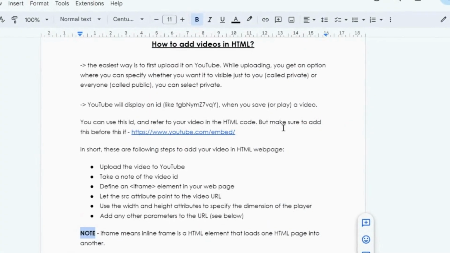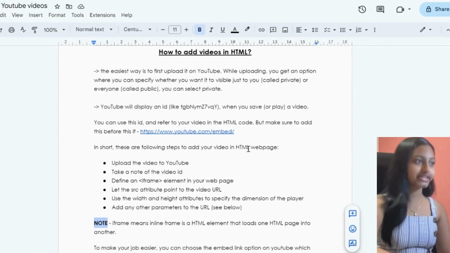So today in this video, we're going to be learning how to add videos on an HTML web page. By adding videos, I mean YouTube videos, because adding videos in HTML can be a little tough, but the way it can be made easier is by uploading the videos first on YouTube and then embedding that on the HTML web page, and that's what we will be learning how to do. So let's get started. So how to add videos in HTML.